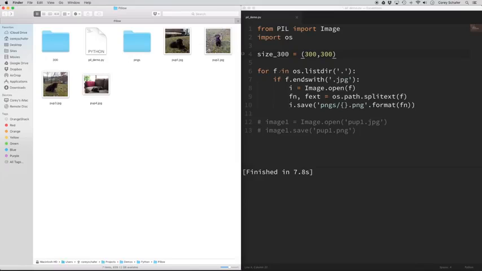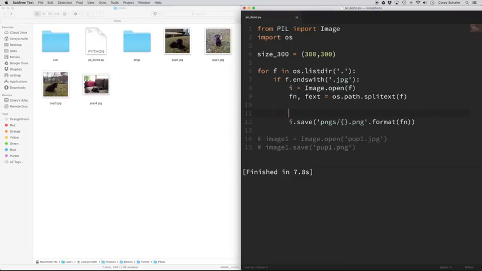So now that we've decided on a file size here, in my for loop, right above where I'm doing the save, I'm just going to say i.thumbnail, and I'm going to pass in this size_300 here. Now I'm also going to modify my save down here to save into the 300 folder. And then I'm going to do the original file name with an underscore 300 there. And instead of this PNG extension, I'm just going to keep the regular extension and pass that in using the format. So I'll say fext there to pass in that file extension.